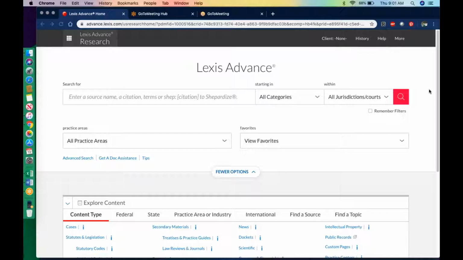Today I'm going to give you a quick demonstration of how to use Lexis Advanced. We do not have a subscription to Lexis Advanced at the public library. This is something you're going to be accessing through Pikes Peak Community College. So you all should have a login or information for how to get to Lexis Advanced through them.